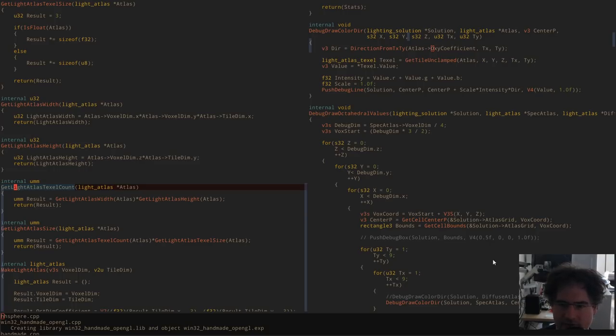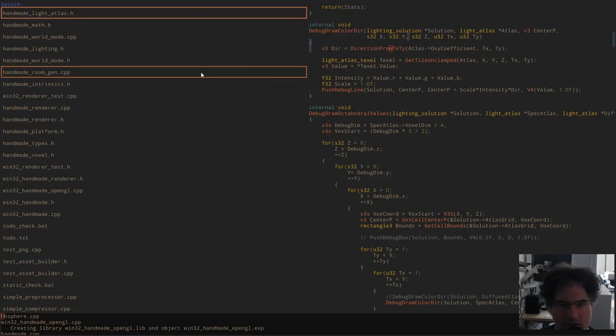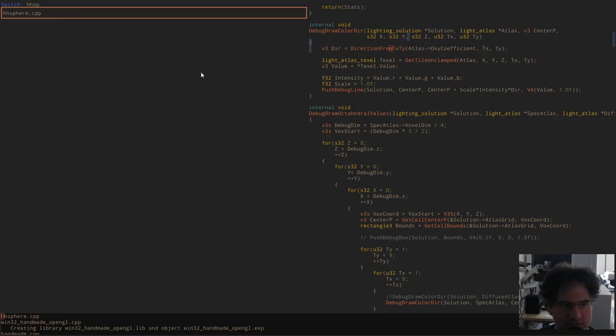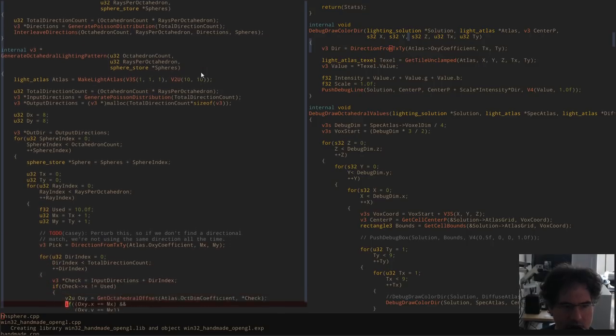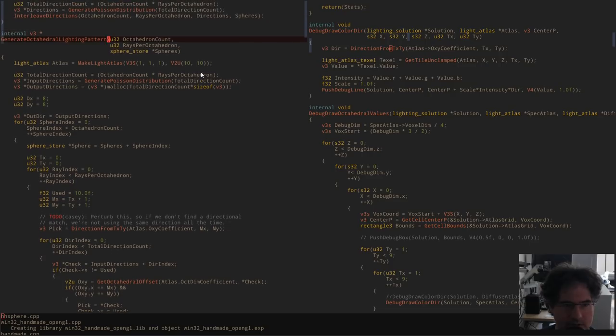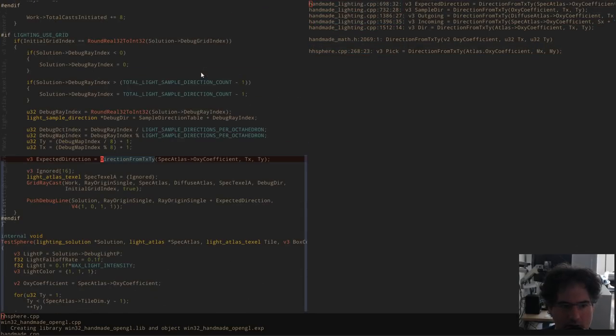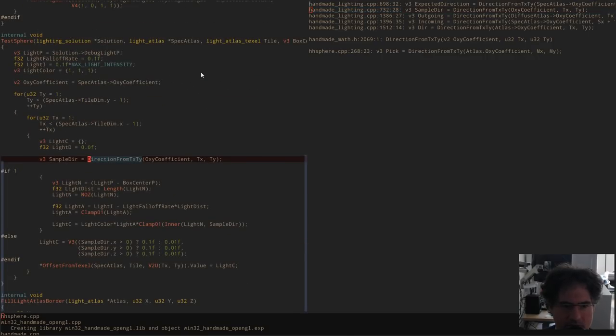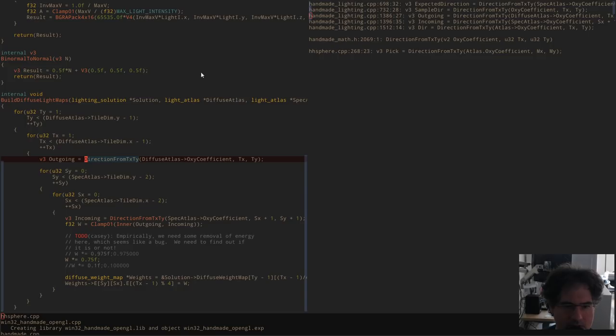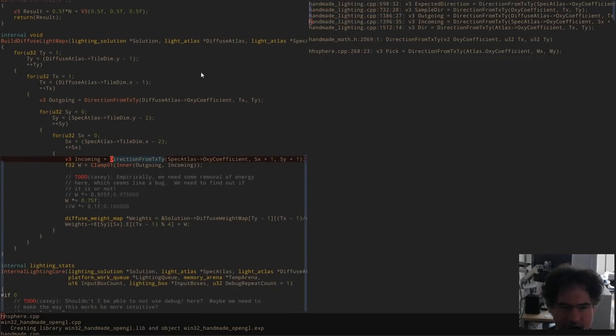Well, at least we now know, though, that this is to blame, but it could be that we've got a bug in direction from TXTY, and if we did, that would also mean that there's problems with our generator as well, which could be important, because I believe that gets used so in the H8 sphere, right? So when we actually do the generate octahedral lighting pattern, we use direction from TXTY. Now, direction, that's in debug. That is in a routine we haven't verified, right?